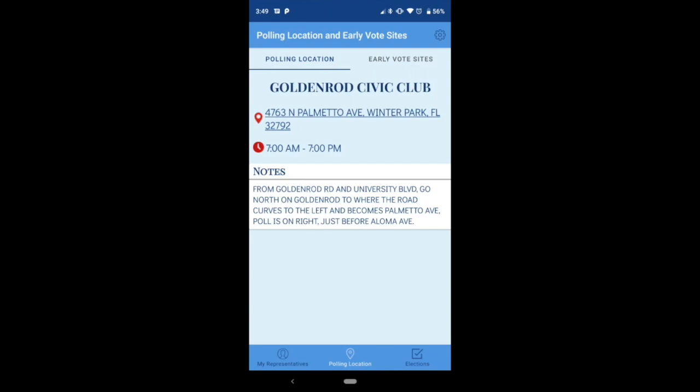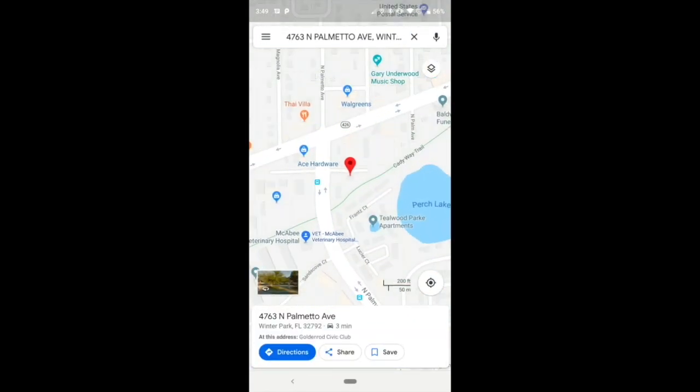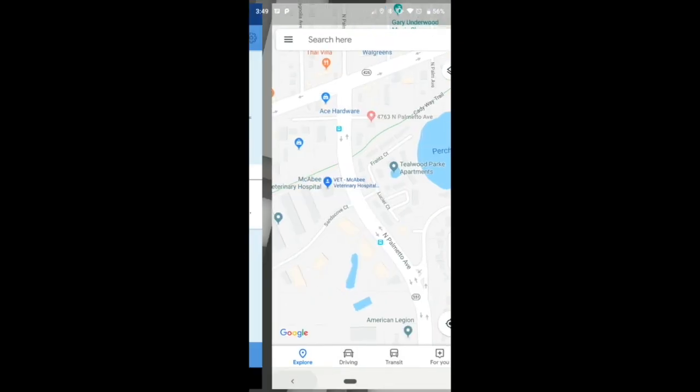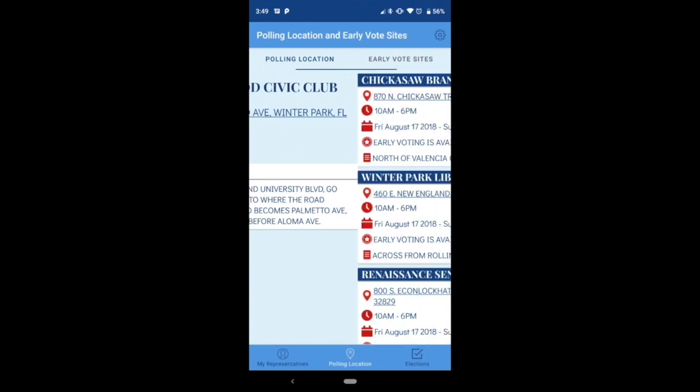The polling location for this particular user is the Goldenrod Civic Club. We see the name. We also see a link to the address here, as well as the hours of operations for the polling location and some additional driving location notes. When tapping on the address, it will take the user directly into Maps and will bring them directly to the location of the polling location. Navigating back takes us back to the application, and let's go look at early voting sites.